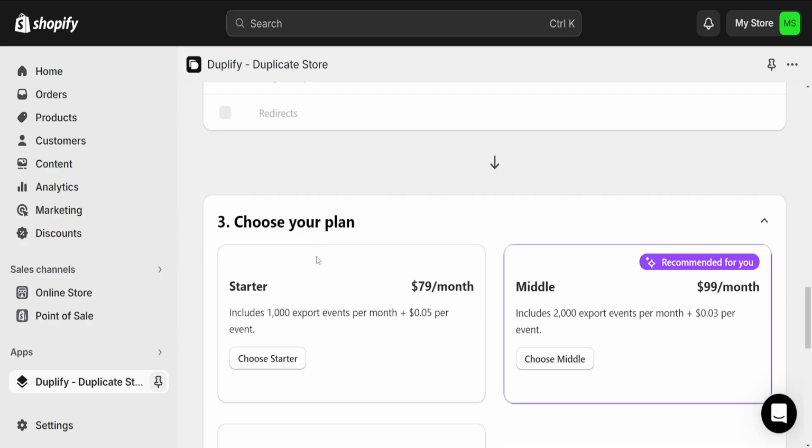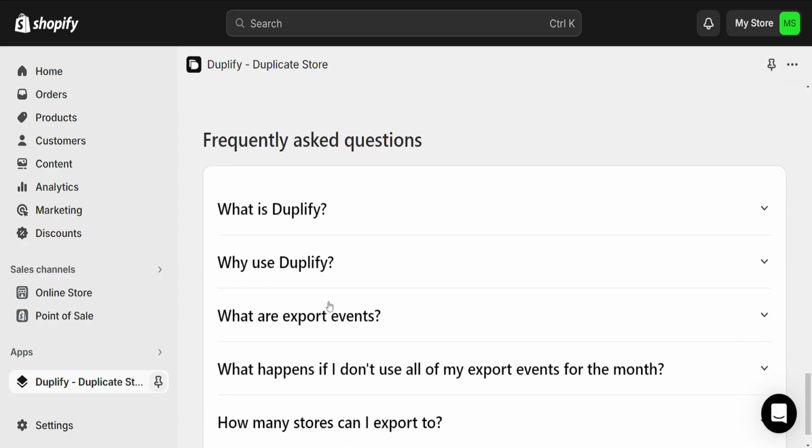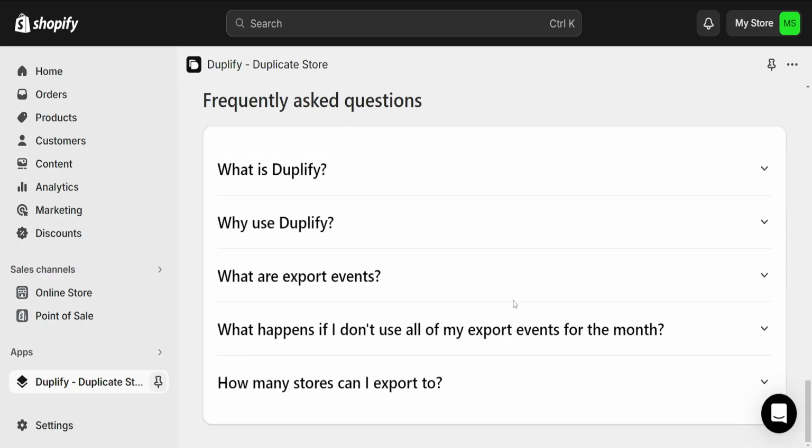And the last step is choosing our plan here. So what plan you want to use to export your store. So that's how you do it.